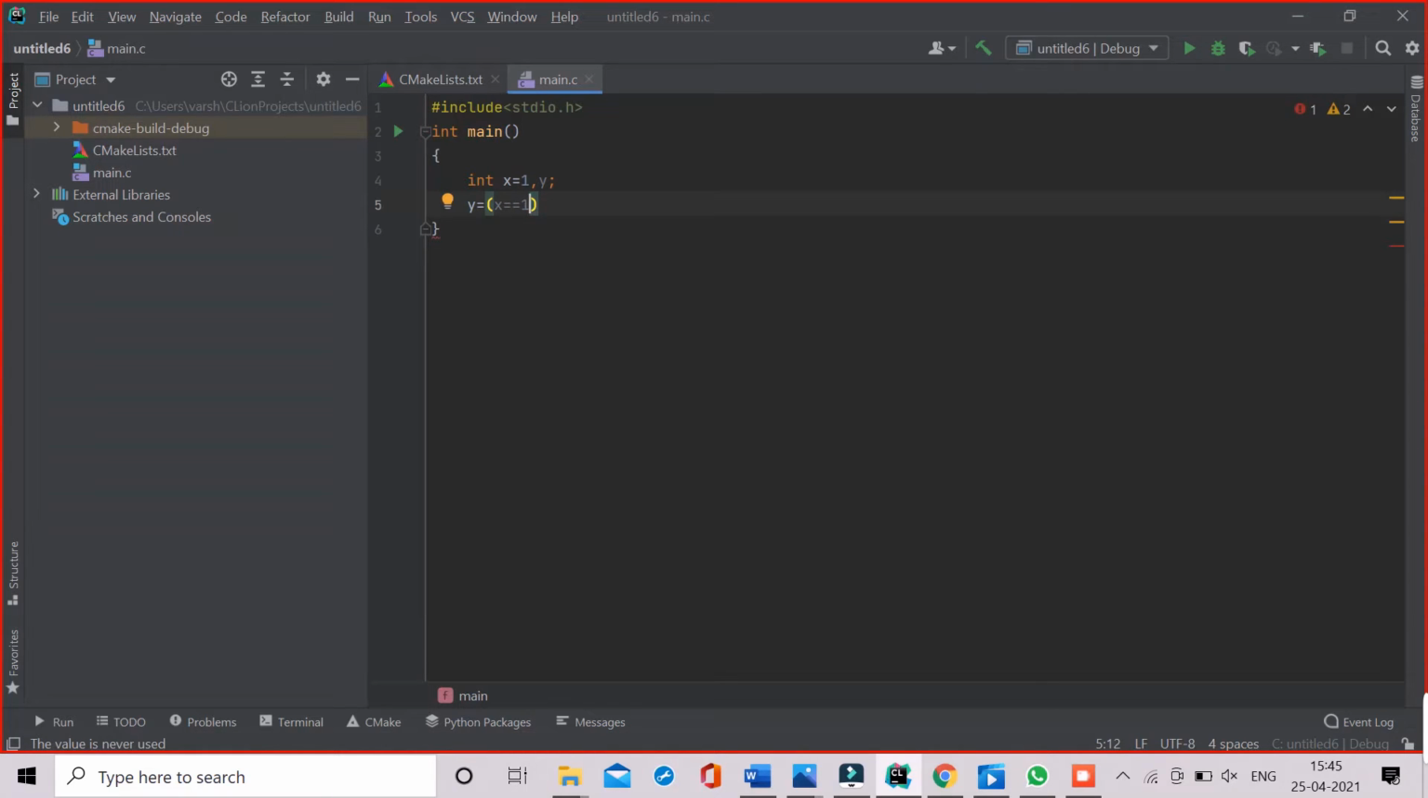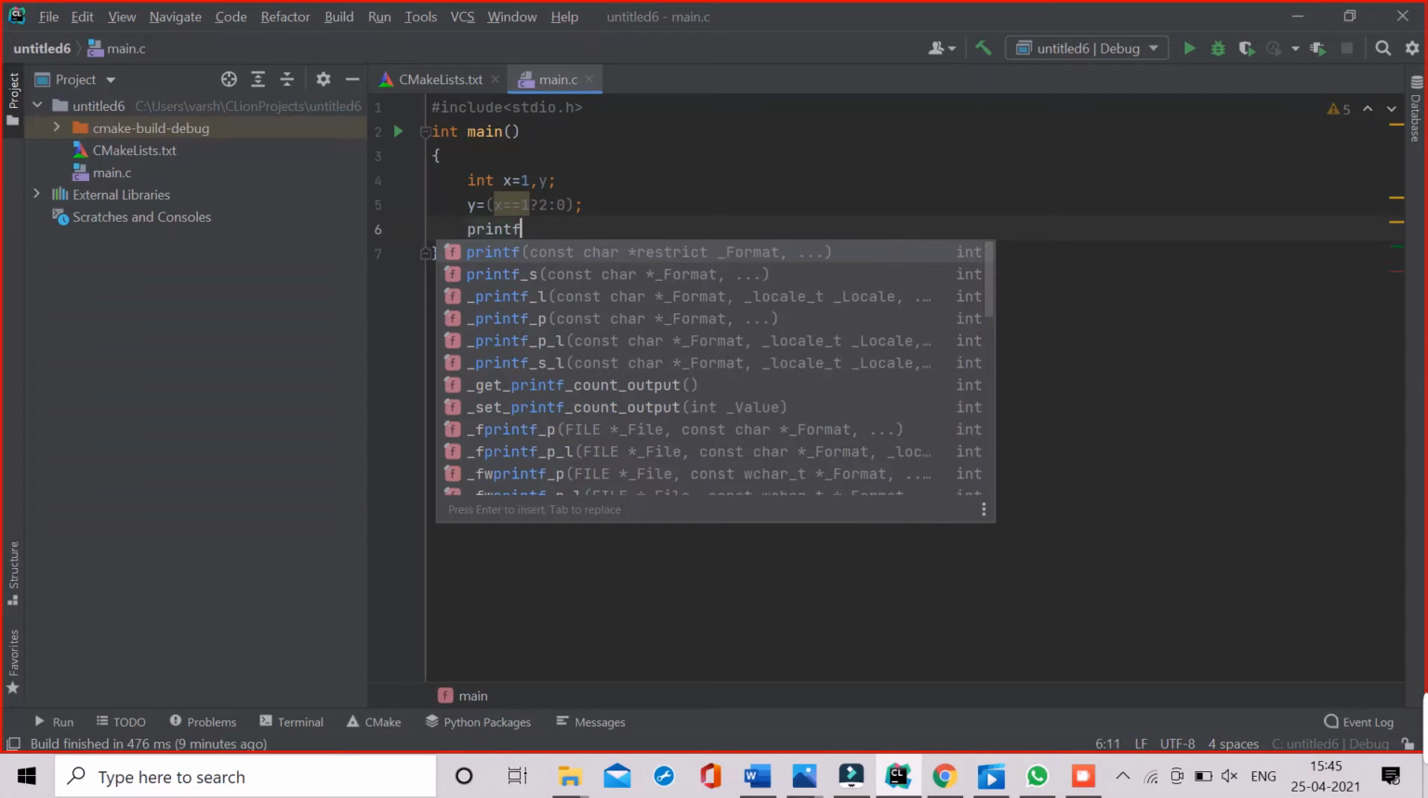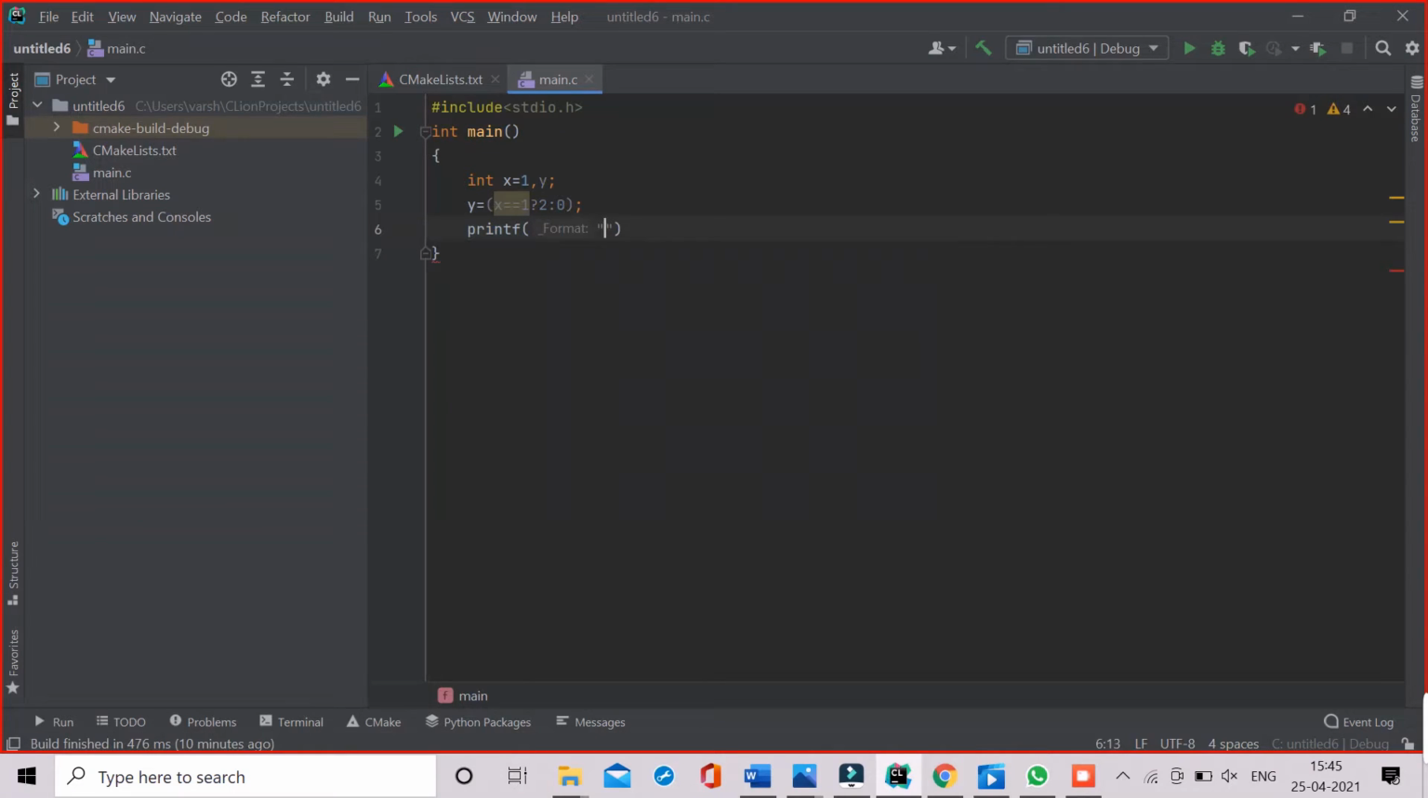So y is equal to x equal to 1, ternary operator, 2, colon and 0. So let me explain that. If my x is equal to 1, that's a comparison. If that is true, then the value of y would be 2. If it is not equal to 1, which is, it's false, then the value of y is going to be equal to 0. And now we are printing out our statements, and let us check the value of x and y.